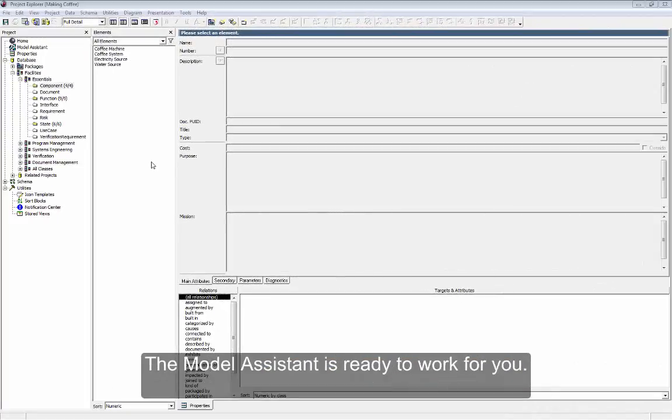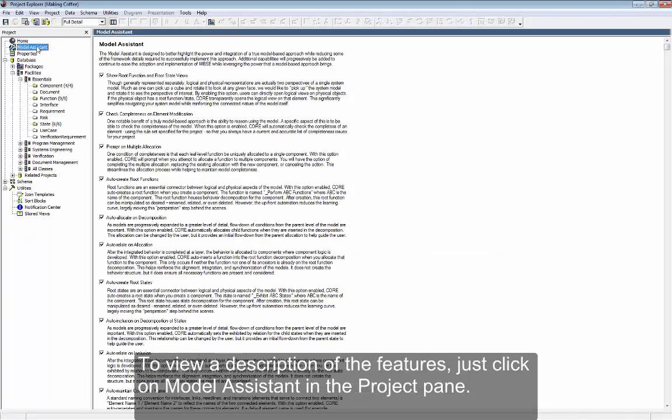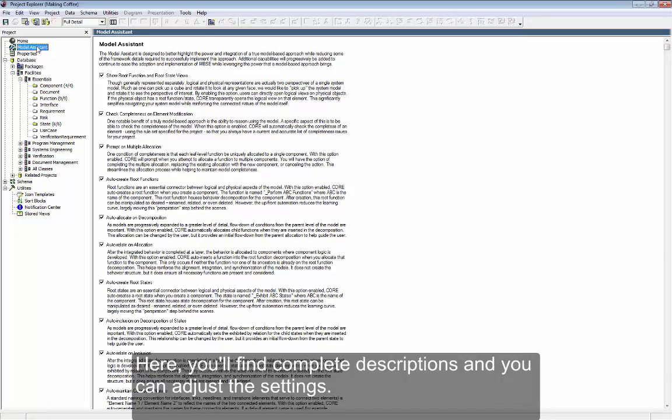The Model Assistant is ready to work for you. To view a description of the features, just click on Model Assistant in the project pane. Here, you'll find complete descriptions, and you can adjust the settings. Remember that all of the features of the Model Assistant are on by default.